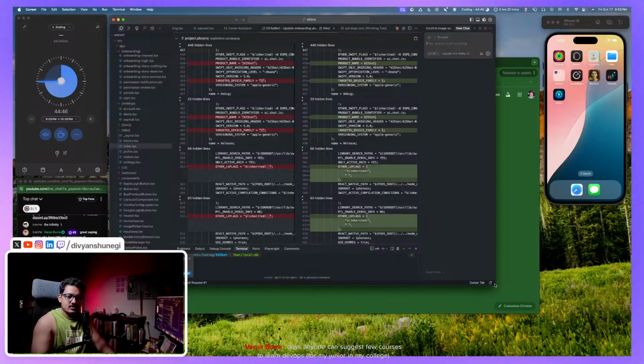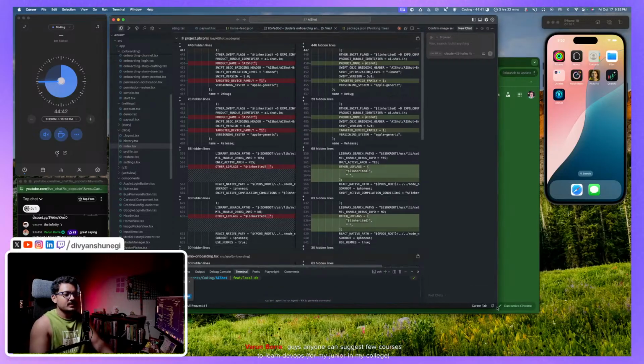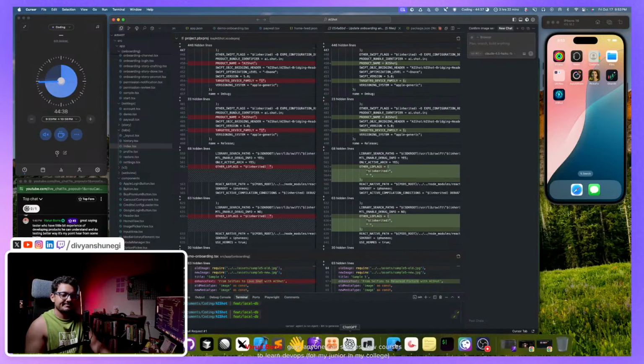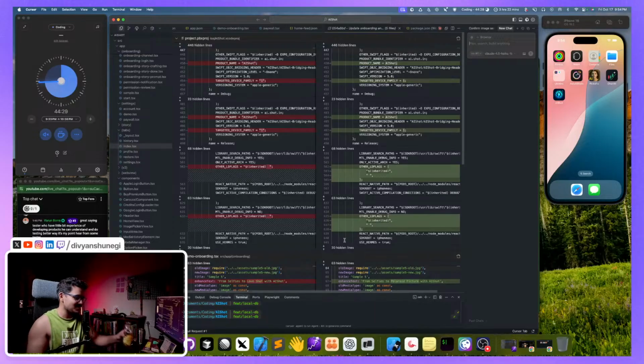Yes, guys, can anyone suggest a few courses to learn DevOps for my junior in my college? Learning DevOps. No idea. Varun, hire Shubham to design UIs. I think you guys are going on with the same joke you were running yesterday.